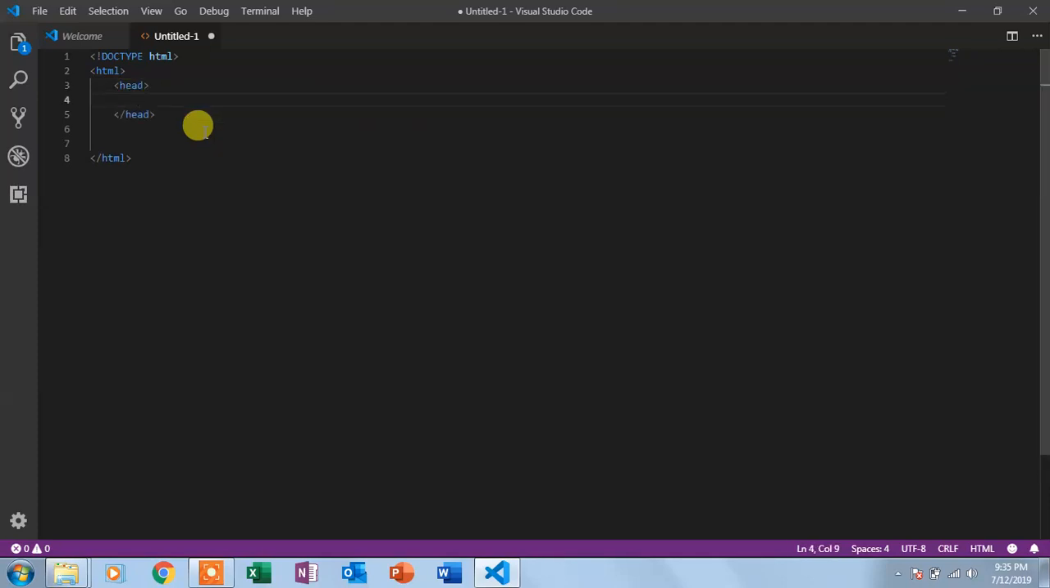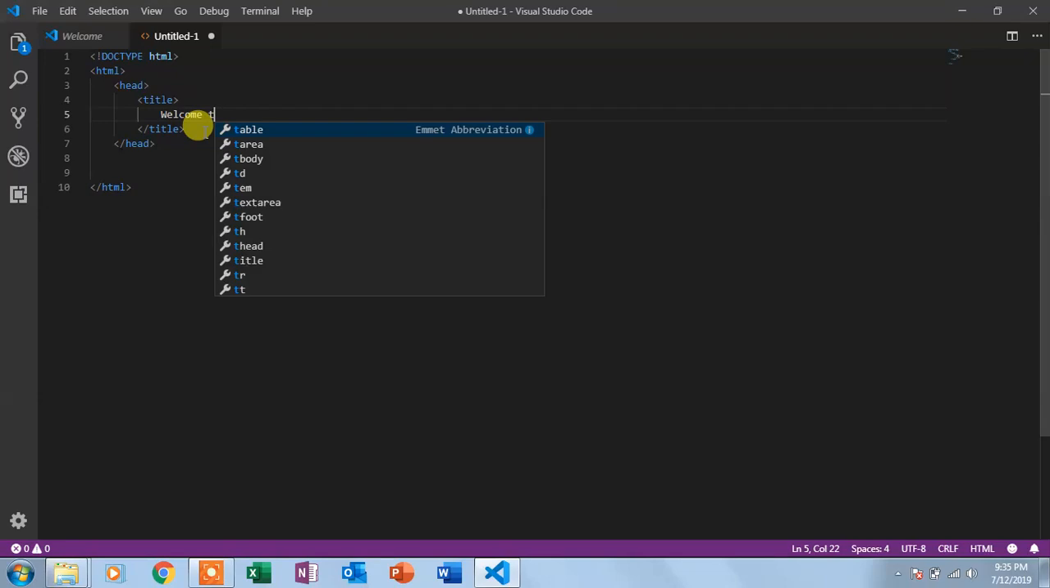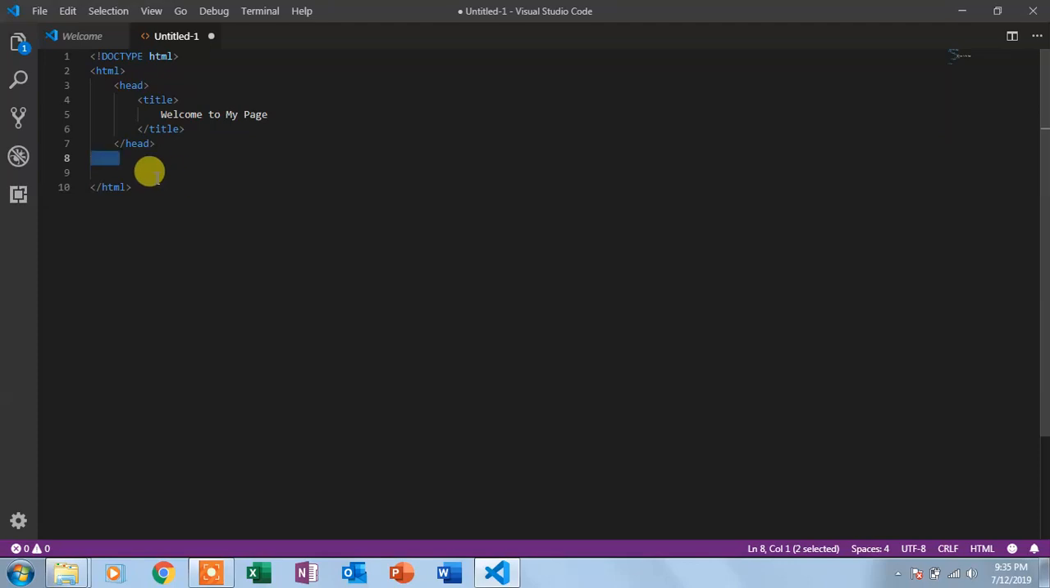So head is ready. The next thing I want is a title. Title is ready. Okay, so I'm going to write the title inside, like welcome to my page. Okay, so we need to start a body below the head. So I'm going to write body, tab. It gives you the body and the closing body. So this is called the IntelliSense. So I want H1, tab. So it's a heading. So I'm saying the same heading, greetings.